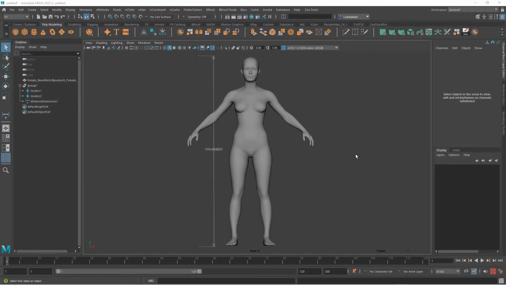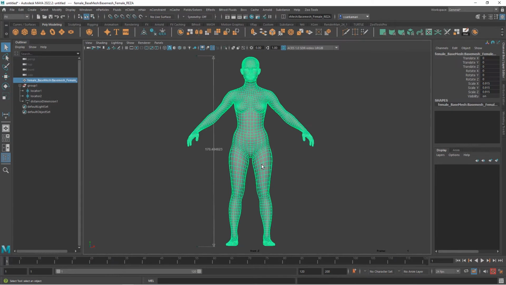All right, so this is a base mesh that we're dealing with. The 3D application really is irrelevant. I will provide this in an OBJ format, so you can actually bring it into any of your preferred 3D application. I predominantly use Maya, so I load it inside Autodesk Maya.